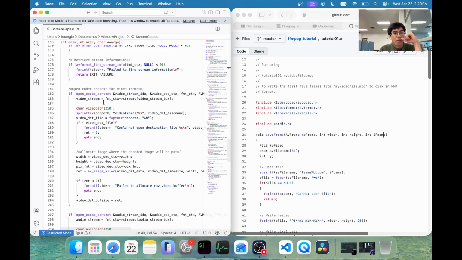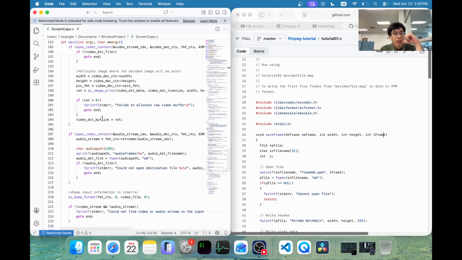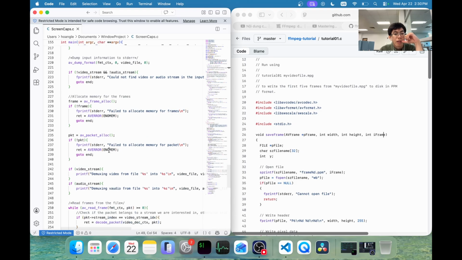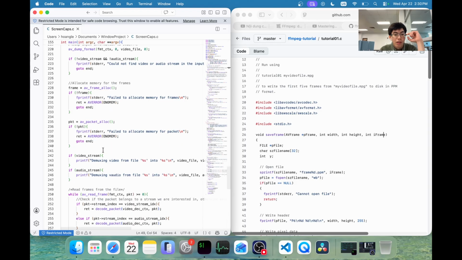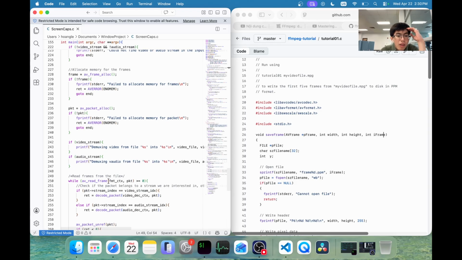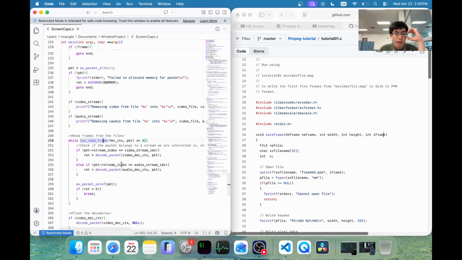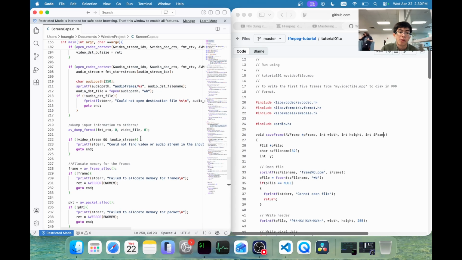Yeah, open codec. We kinda want to dump it, the packet. Oh, read the frame. Ah, right here. I think we can make one more argument to limit the amount of frame that we want to decode.